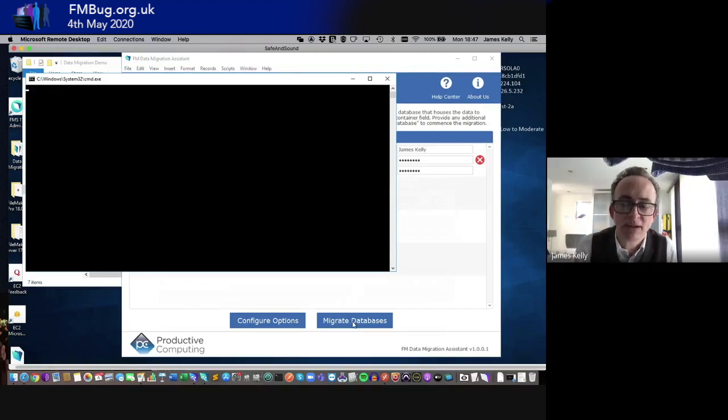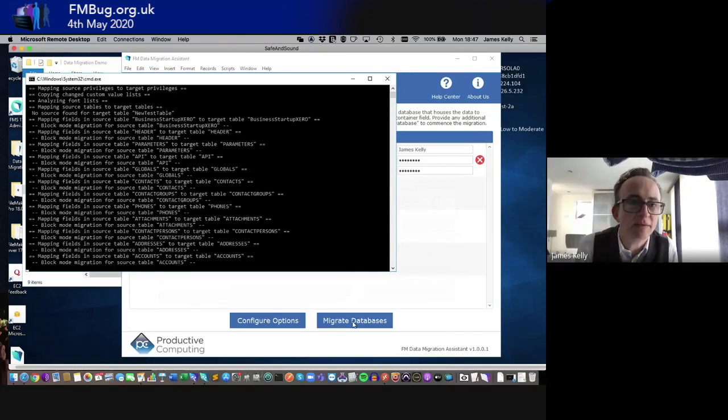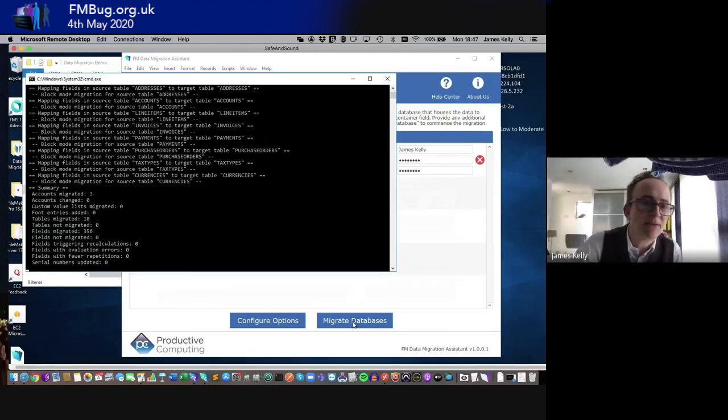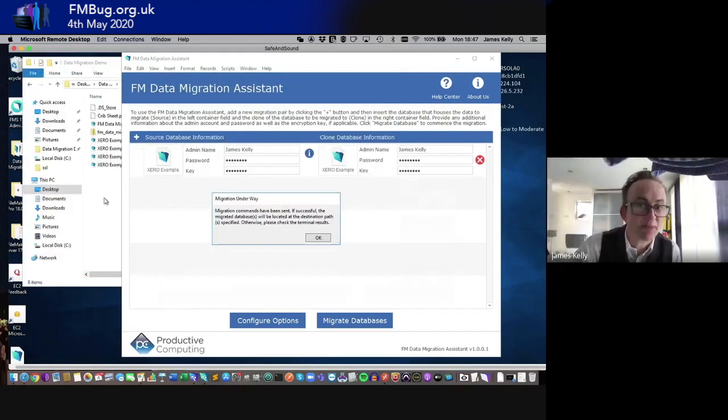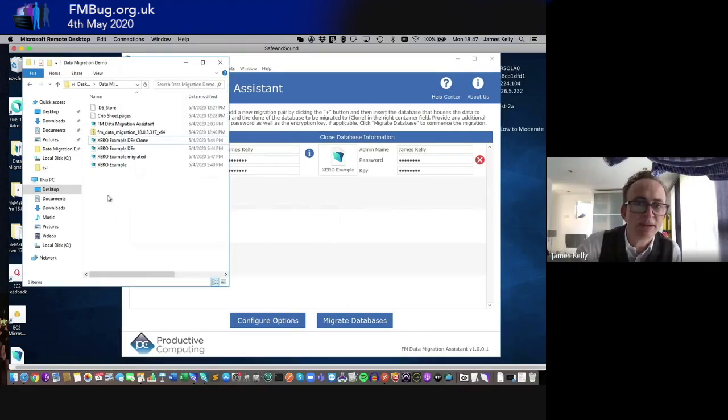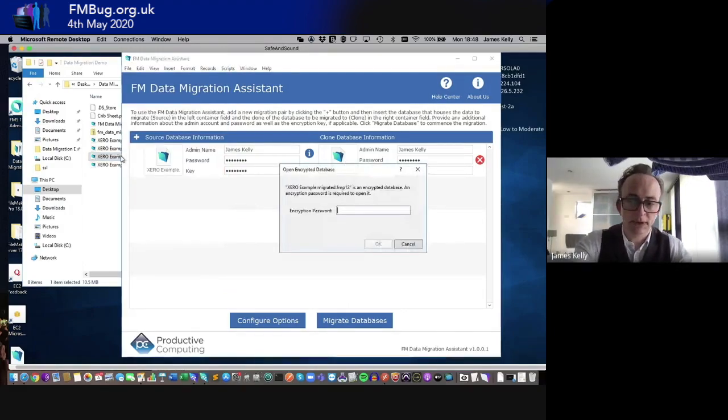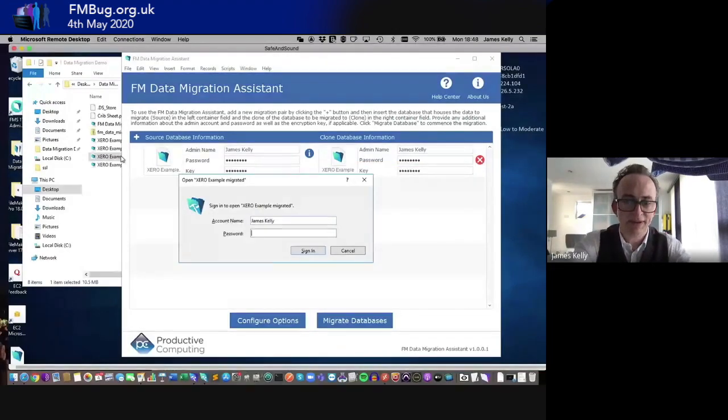We should get a nice long list of things that have been done. And it gives you a little summary at the end of the accounts migrated and the data that's been sent backwards and forwards. You can open that back up and take a look at it if you're that interested. But what I'd really like to have a look at is this one here, which is the migrated example. We double click that. We go silent while we fill that in, just so that we don't blur out any important information.